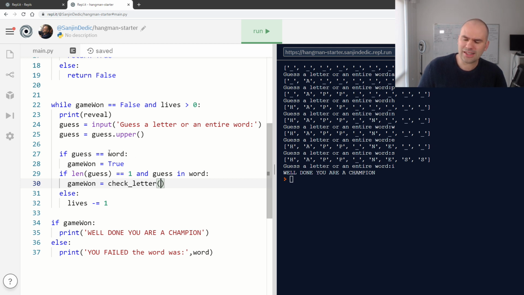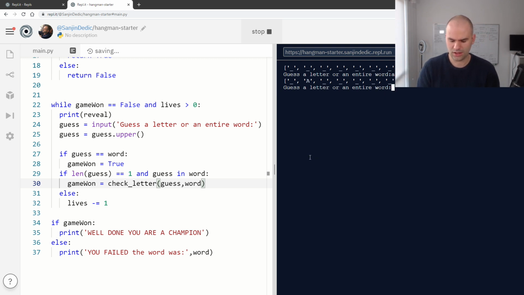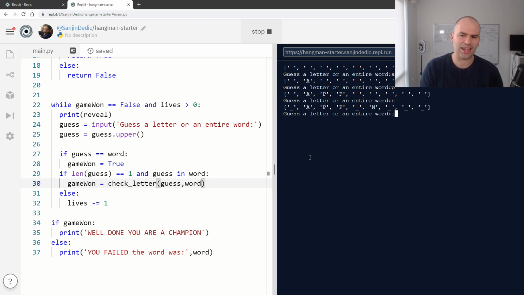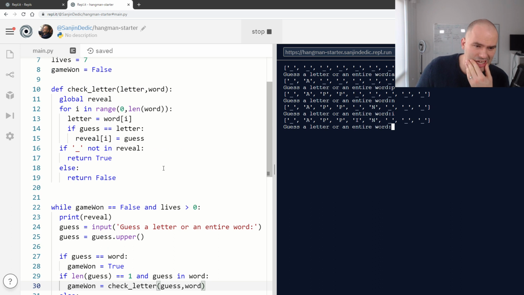So let's have a look. So guess is basically the one letter that you're checking. Guess, comma, word. Let's see if that works. A, P, cool. Now this has not added anything to our program, but it has systematized it, which is nice. We've basically exported some of the complex stuff into this function.